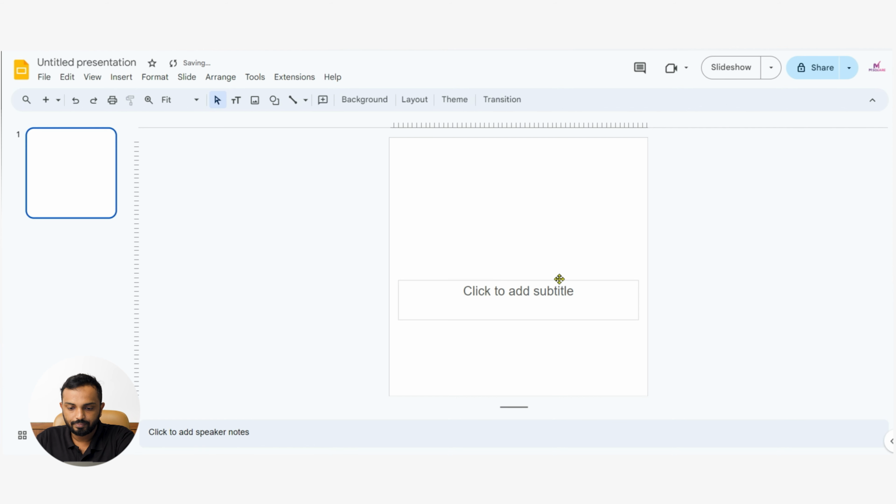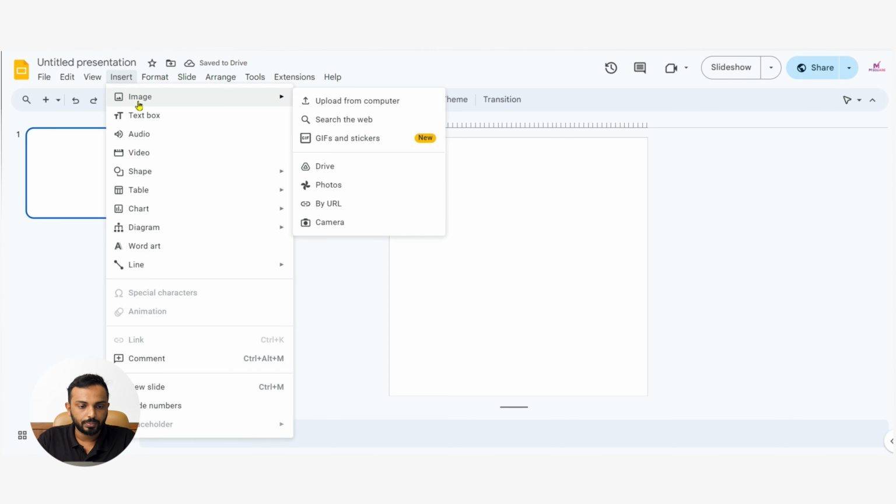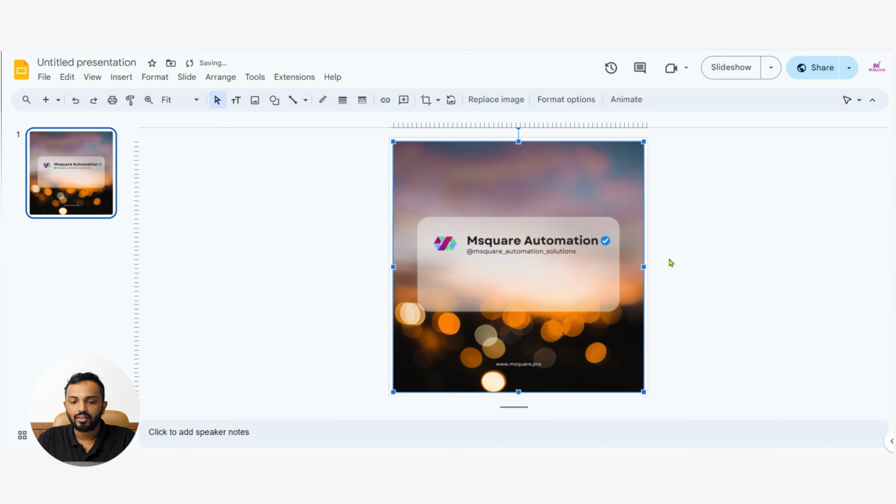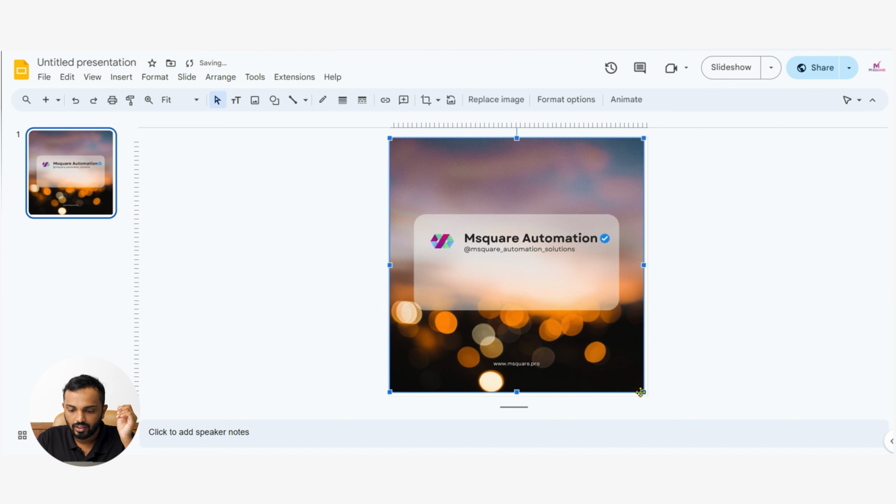I'll remove these extra objects. Now let us insert the image downloaded from Canva. So let's go to insert option, image, upload from computer. Let's put the image. Yeah, so our image is there. There is some gap in the main layout, so just resize it to fill the gap.